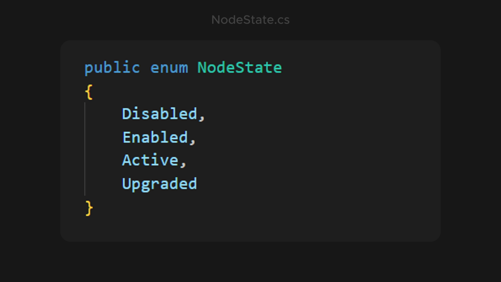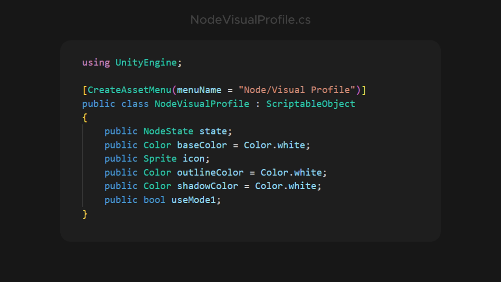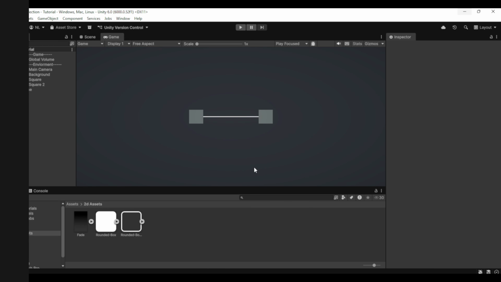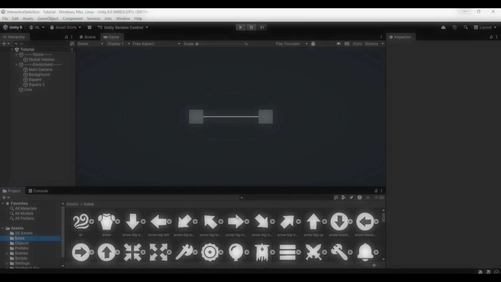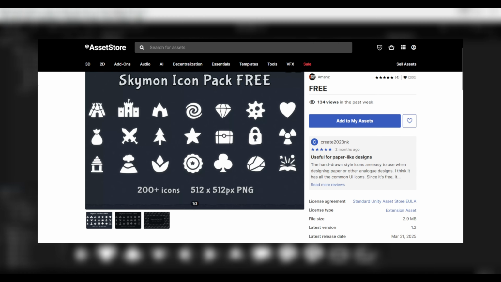Next, we will get started on our nodes. I'll create a class called NodeState, which will handle all the different states we can have. Then another class called NodeVisualProfile, which holds all the information about each profile. I created a few assets that I will be using to make these, and got these icons for free off of Unity's asset store.